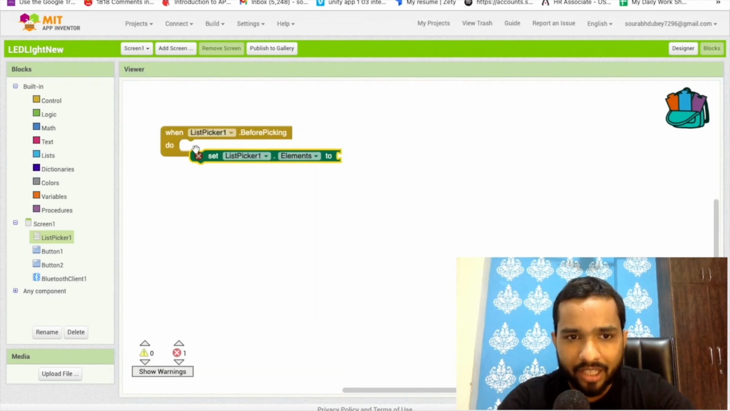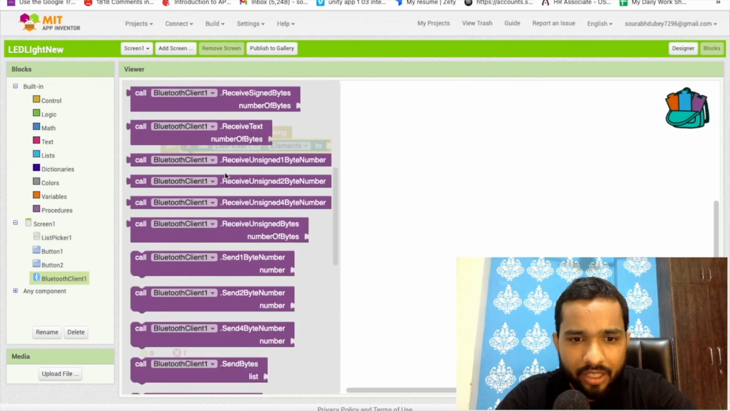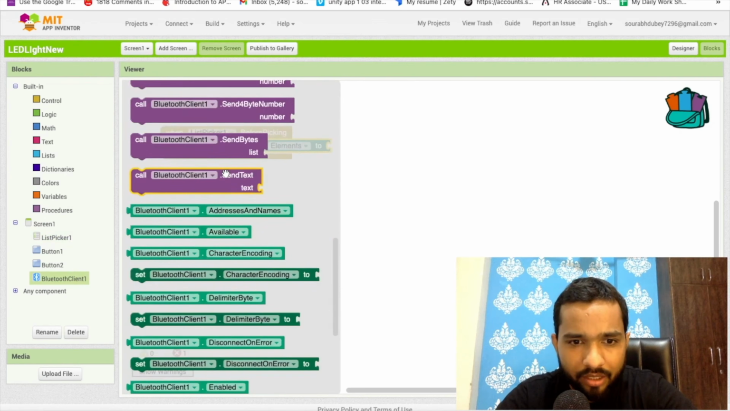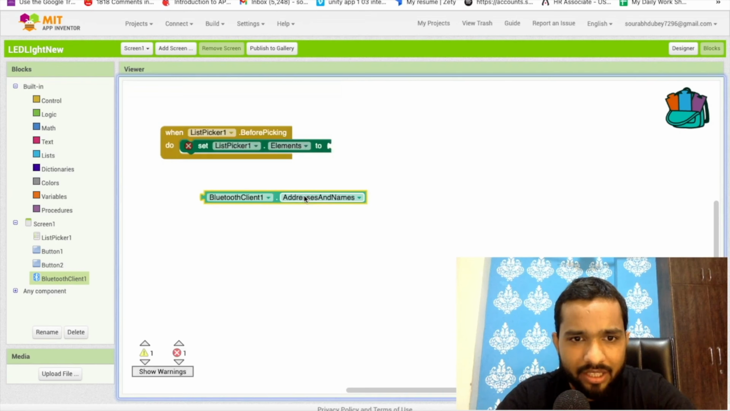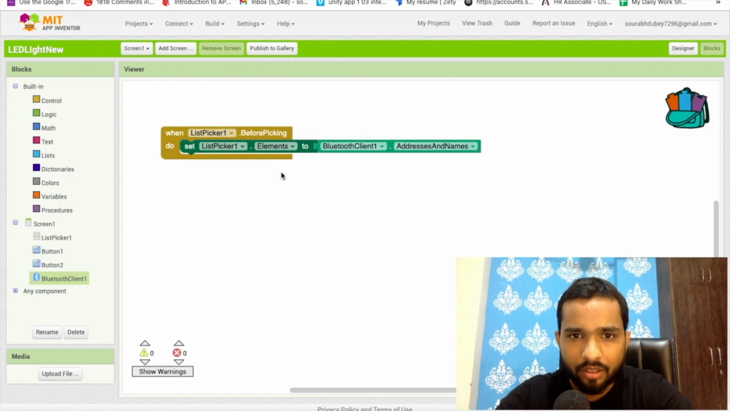Then we need to click on the Bluetooth client, and we need to find the address. So click on Bluetooth client, and you will find the Bluetooth client dot addresses and names. You will see the addresses and names block here, this one. Just drag and drop this here like this. Okay, now what we need to do here is after picking.